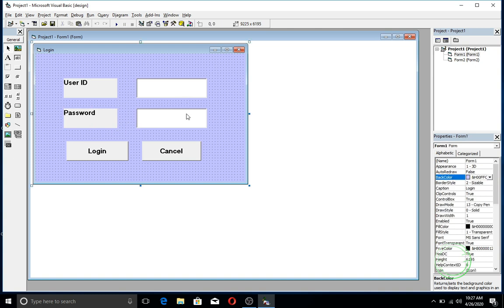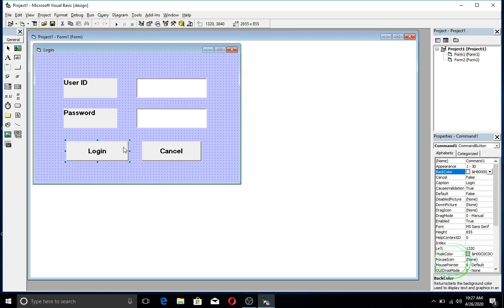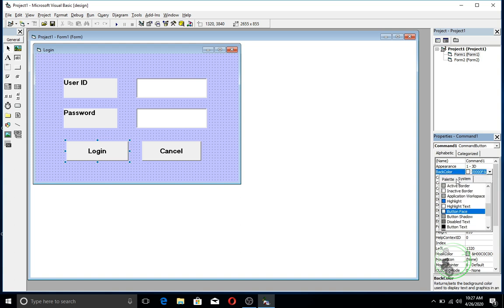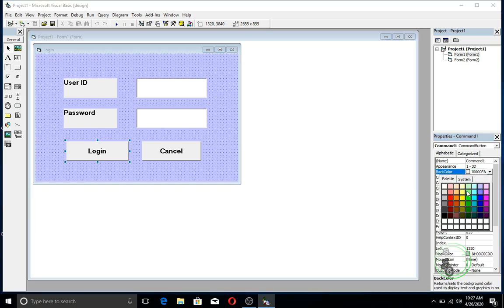So the background color is changed. I want to change the button color also. So click the button one by one. Login button. For changing the button color, you have to change another option from here. It is style. You have to make it 1 graphical. Then you go to back color and go to palette, and the color that you like, you can give.